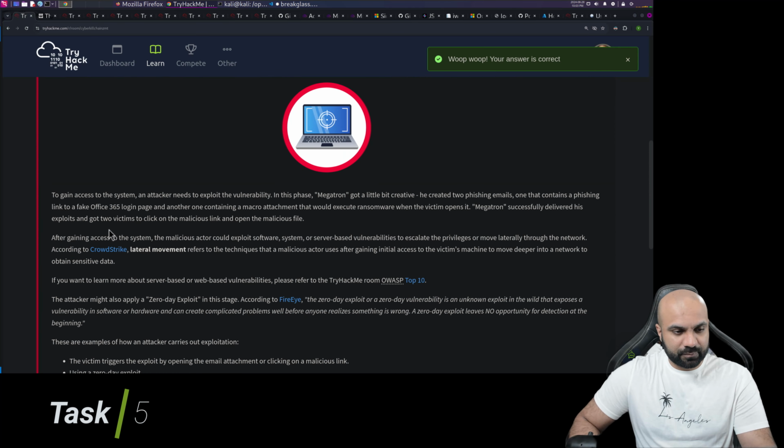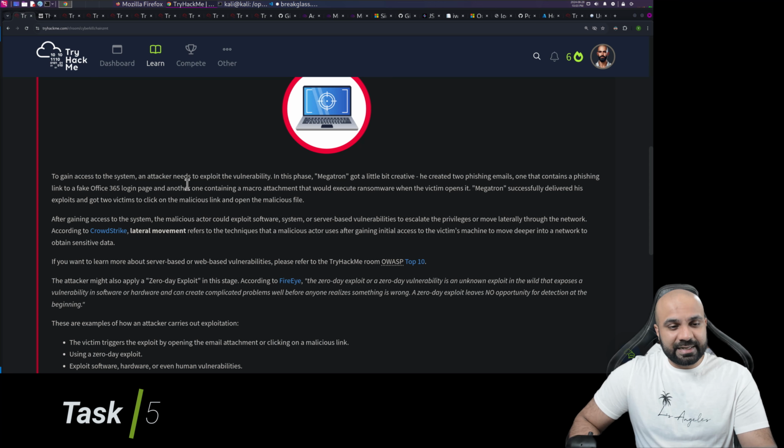To gain access to the system, an attacker needs to exploit vulnerabilities. In this phase, Megatron got a little bit creative. He created 2 phishing emails. One contains a phishing link to a fake Office 365 login page. Another contains a macro attachment that would execute ransomware when the victim opens it. Megatron successfully delivered these exploits and got 2 victims to click on the malicious link and open the malicious file.